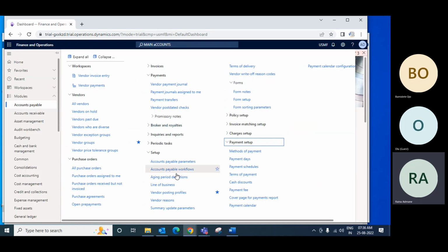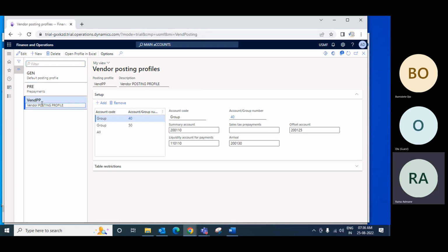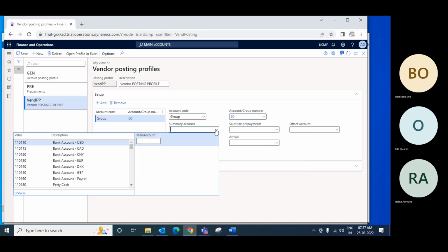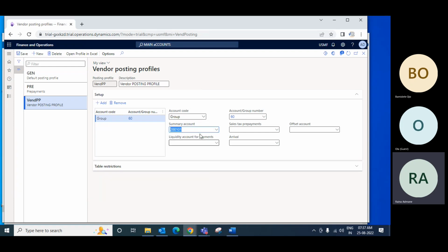Go again to my posting profile. So vendor posting profile. Now I am creating this vendor posting profile. Add here. Instead of table, select the group. From the group, select the group which you want, like raw material audio. Then from the summary account, you select accounts payable audio. Okay. Then again add one more.